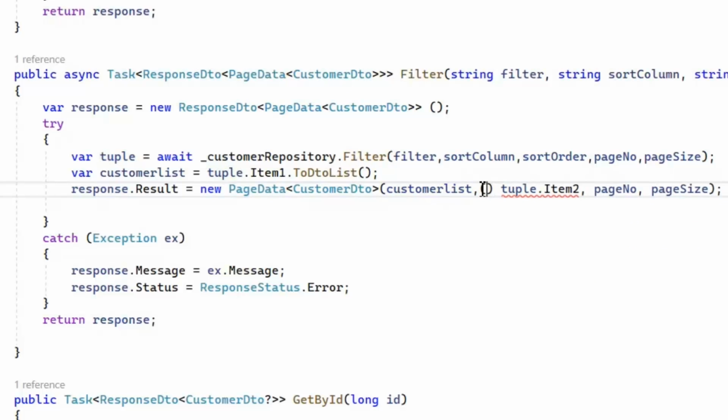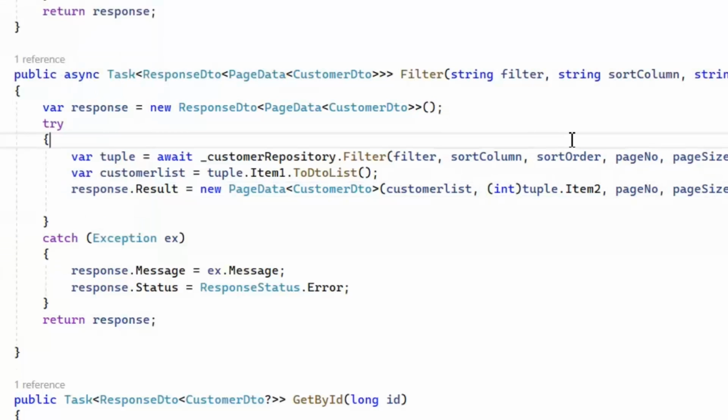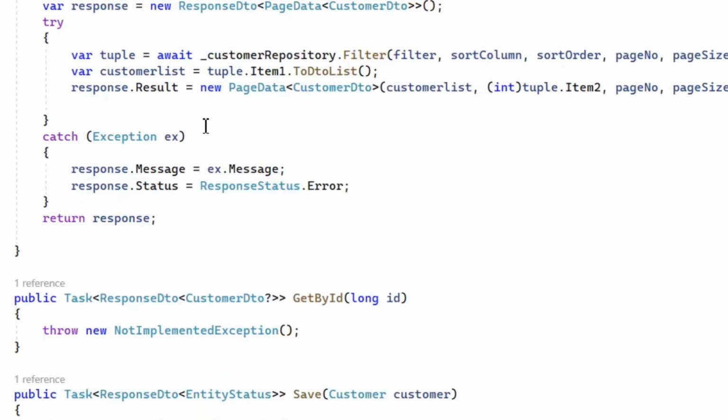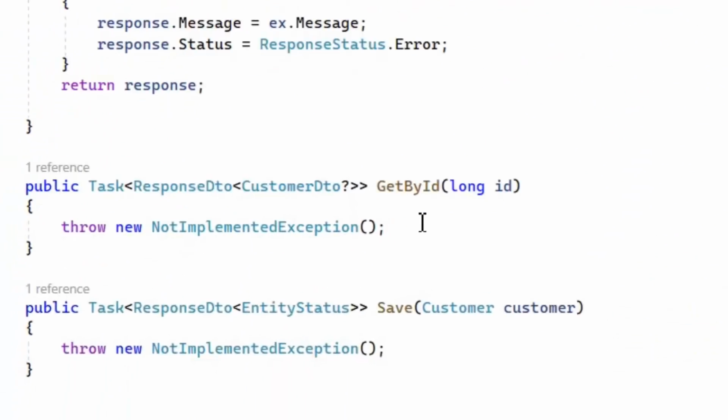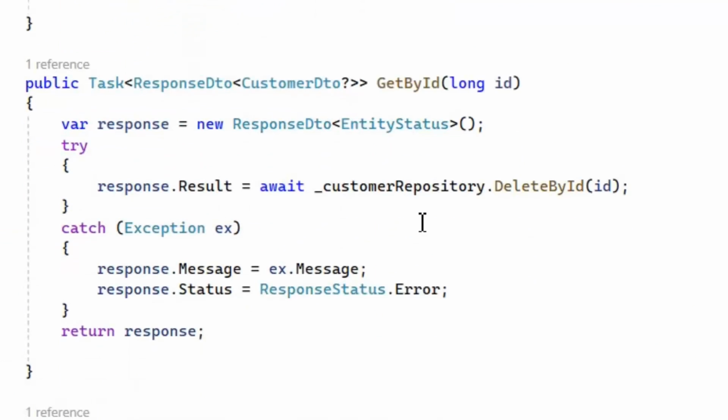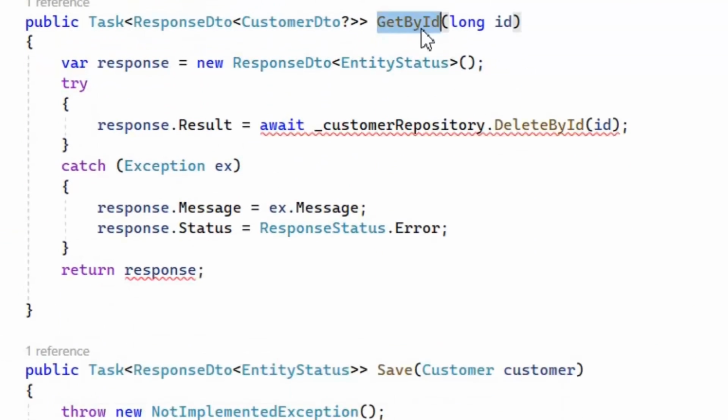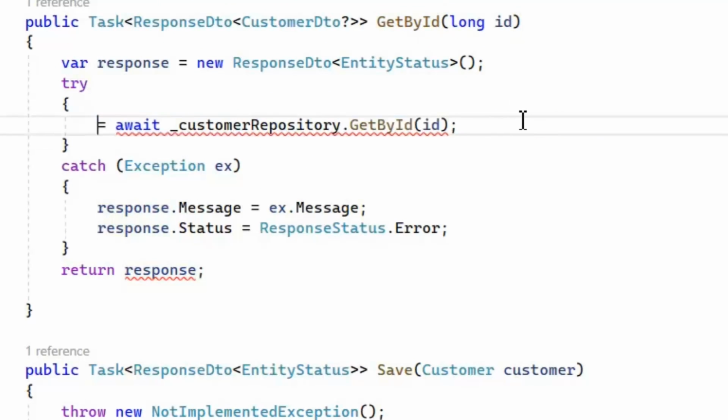So this is our filter function. Next functions are most probably like delete by ID functions. Let's just see them. But the only different thing is if we want to display data on front end, then we need to convert our entity type to DTO types. But if we want to save our data, then we need to convert our DTO types to entity type. For that purpose, we already created our extension functions ToDTO, ToEntity, ToDTOList or ToEntityList in our extension lecture.